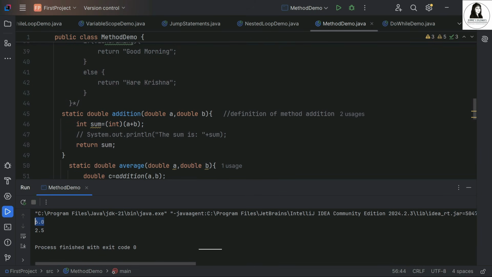Okay, fine. The 6.0 is because the return type is double. So here sum would be 6. When it returns 6, it will be promoted to double, that is 6.0.